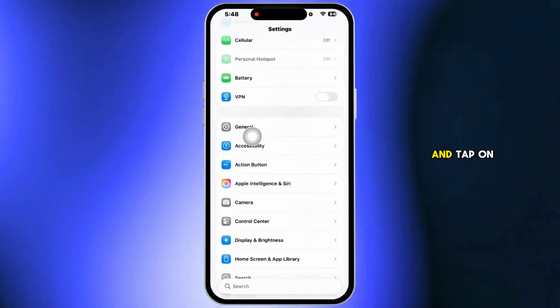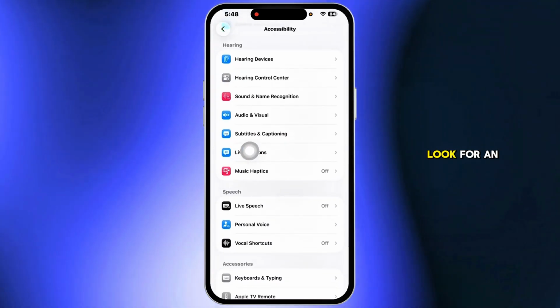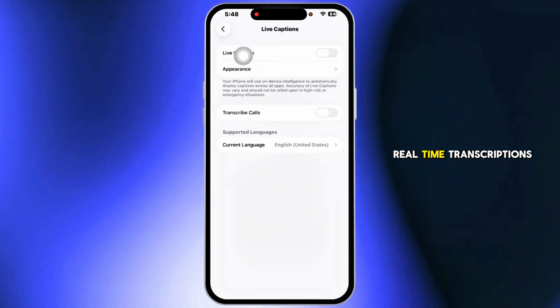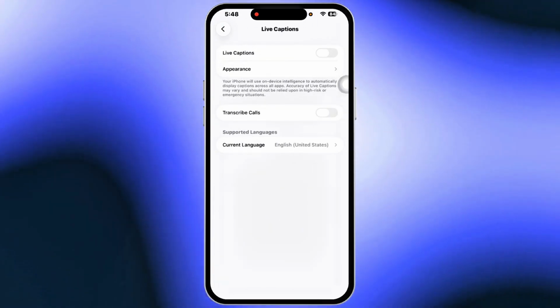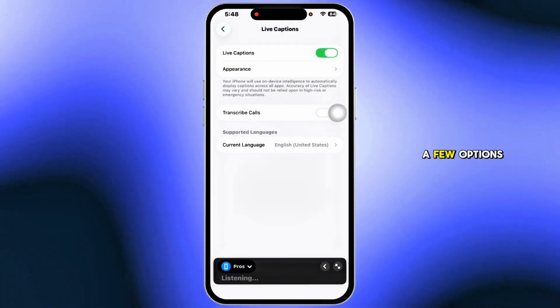Next, scroll down and tap on Accessibility. Inside the Accessibility menu, look for an option called Live Captions. This is where you'll set up real-time transcriptions and translations. Tap on Live Captions to open its settings. Here you'll see a few options.